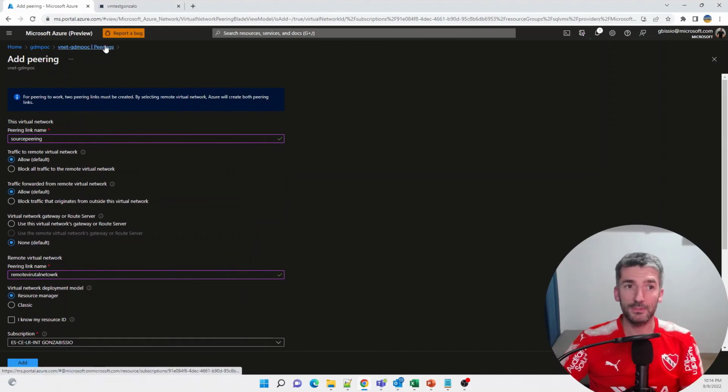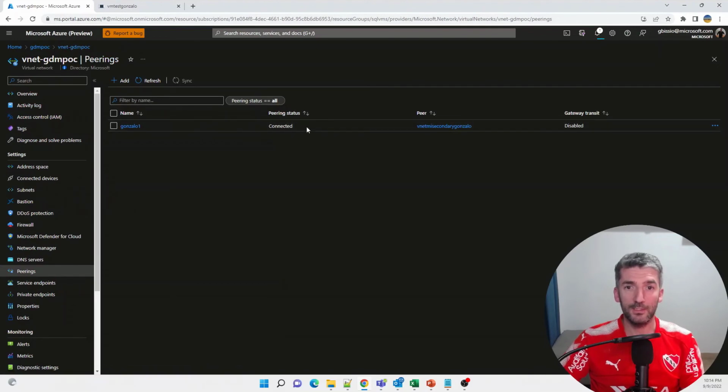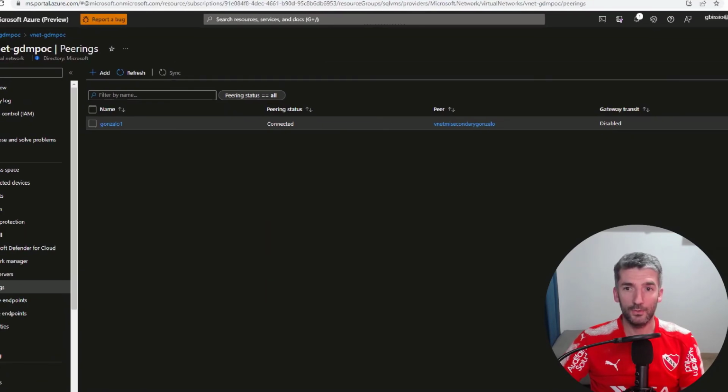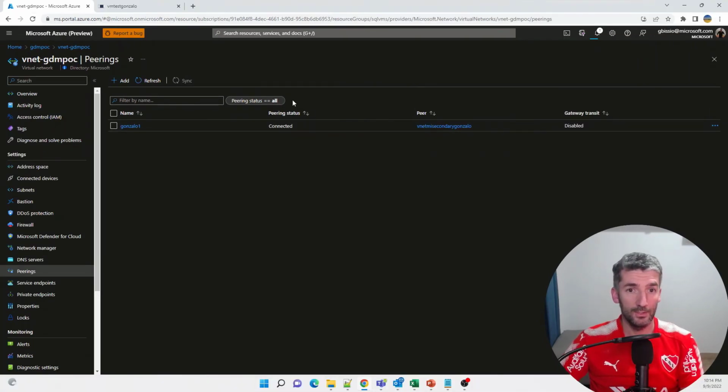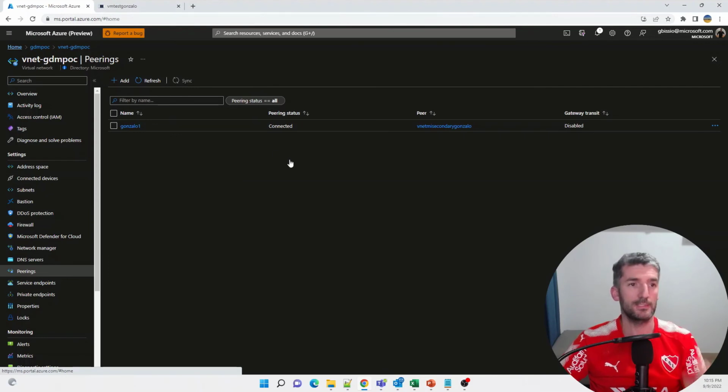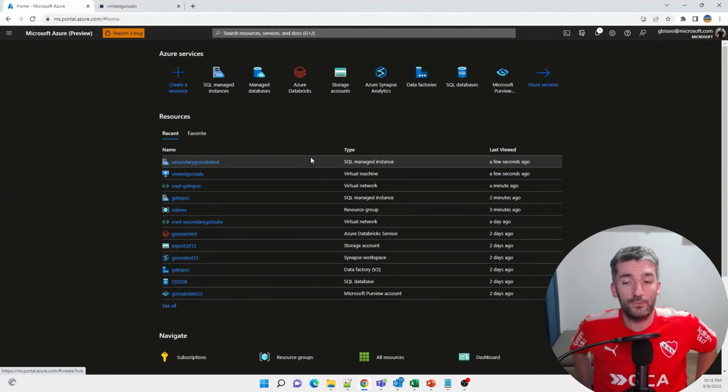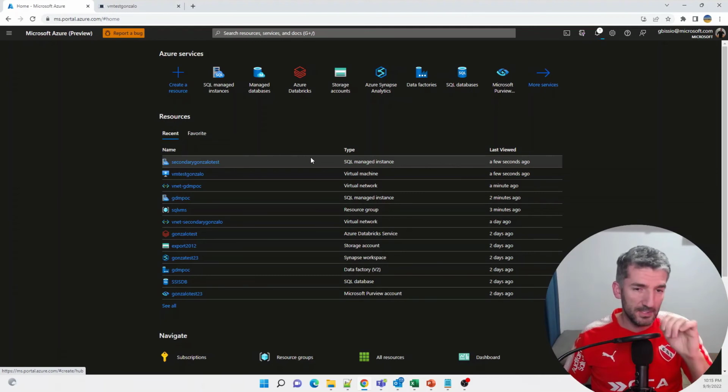It's very simple, honestly. When you click apply or add, you will see the VNet you will be connecting appear. In my case, VNet MI secondary Gonzalo, and everything is connected, which means that everything is working. Doing this, we are going to open the connection between the primary and the secondary. The second very important and critical step, because you cannot change this afterwards. I mean, when you create the service, that's it.